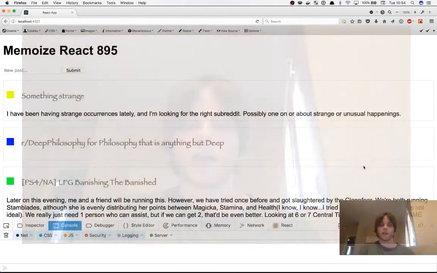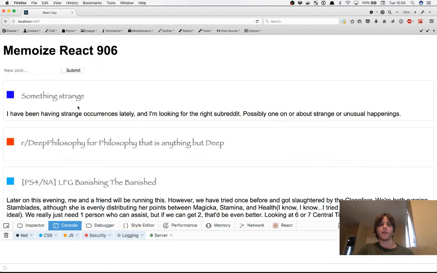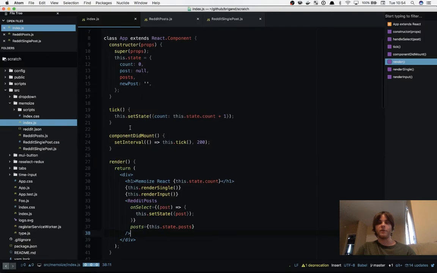So if we come over here, we have an example application, we have some Reddit posts, we have a counter, and we have a new post input. So what we need to do is optimize this such that these posts aren't constantly re-rendering. We can tell they're re-rendering because this little square changes on every render of the component. So let's jump into the code.